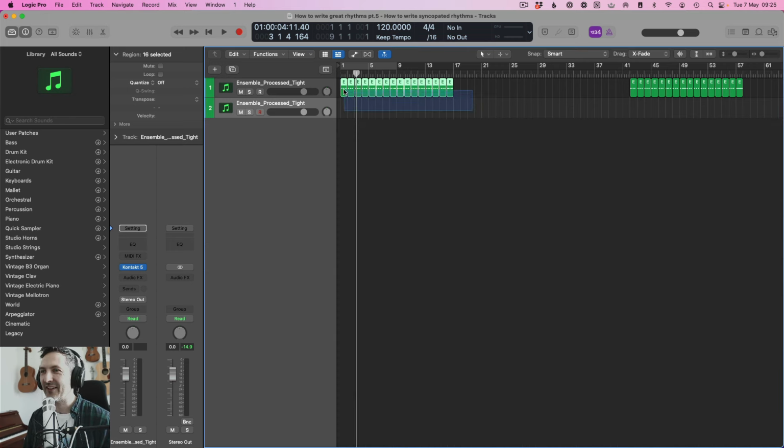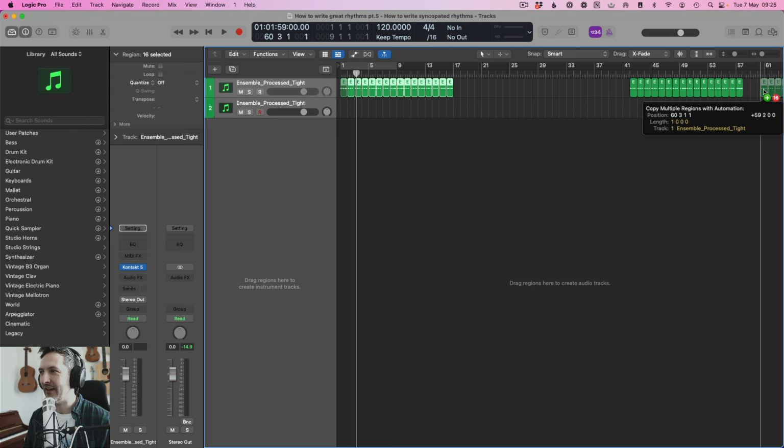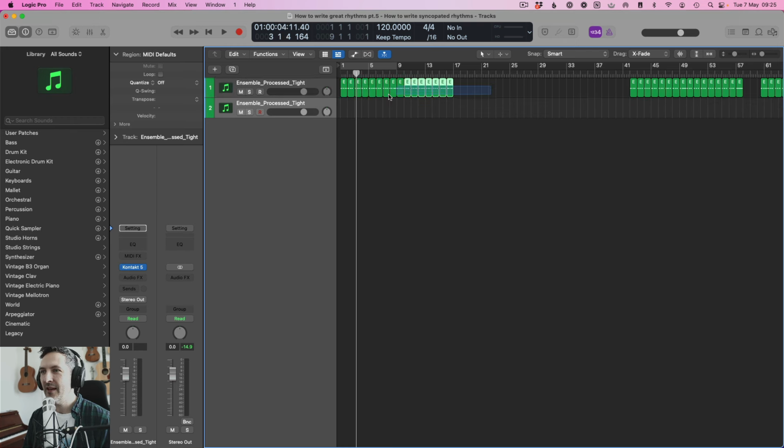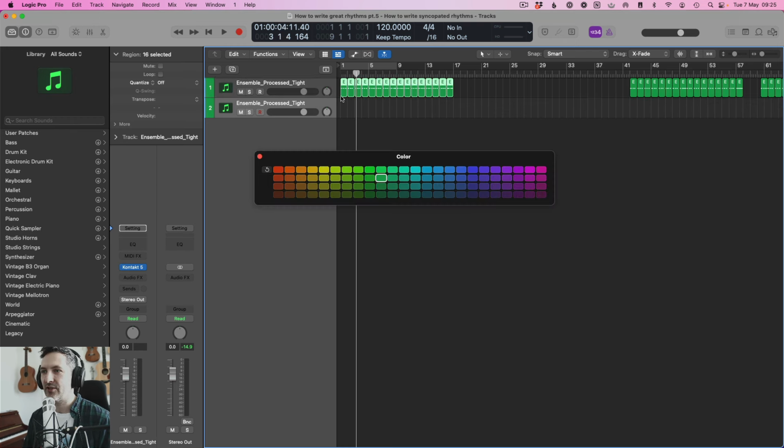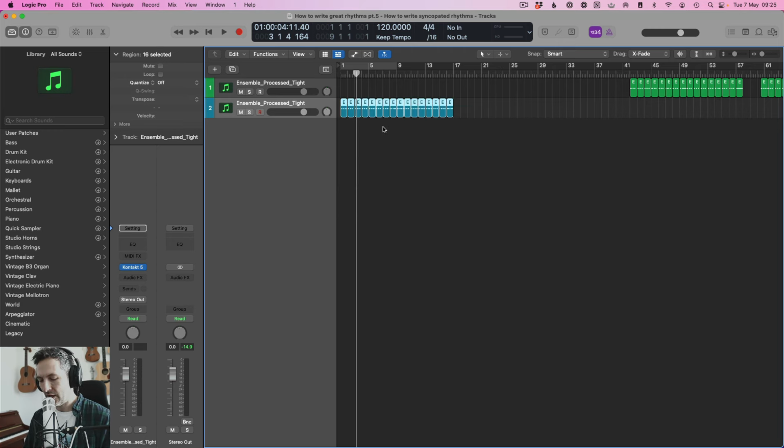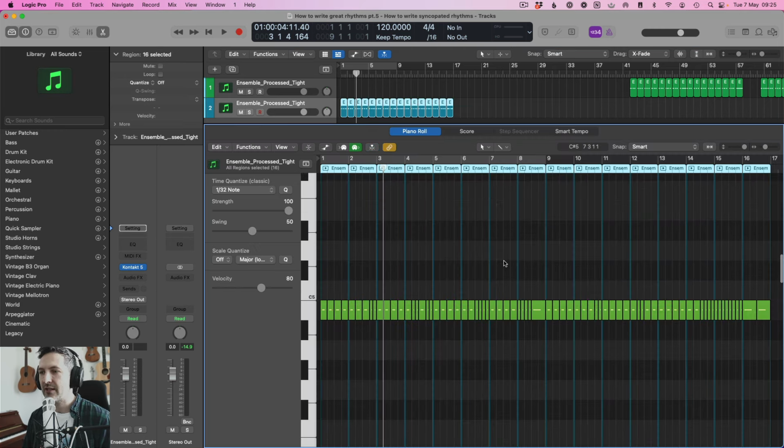What I'm going to do is copy and paste the original. I'm going to keep that over here, and I'm going to color this just for the sake of it and move this. Oh yes, I remember now, I've got auto color on. Ta-da! There we go. This is our new syncopated rhythm. We're going to open this up and we're going to have a go at syncopating it.